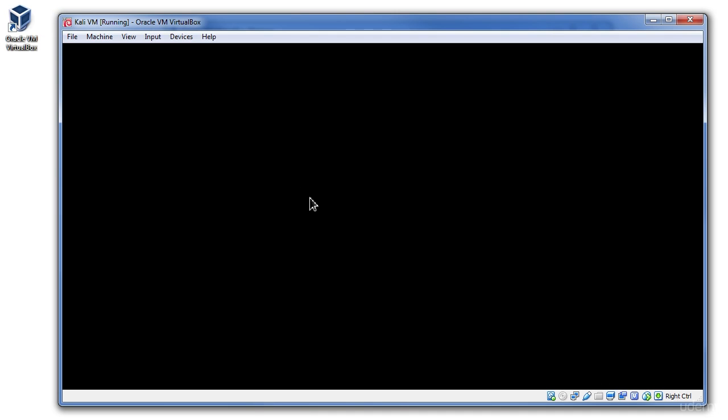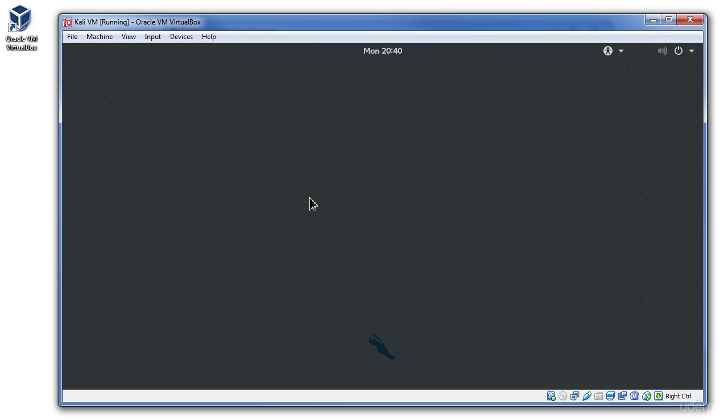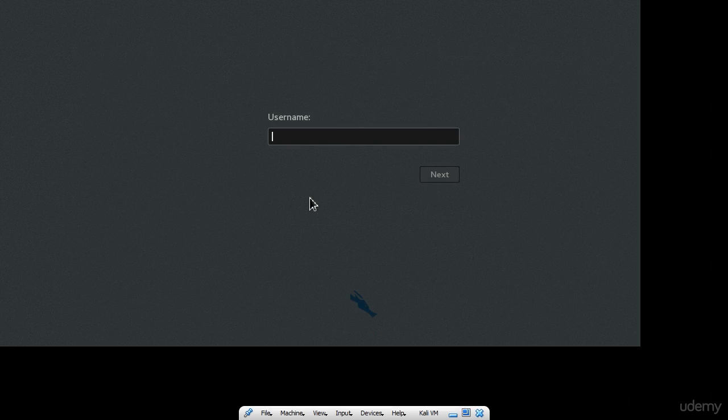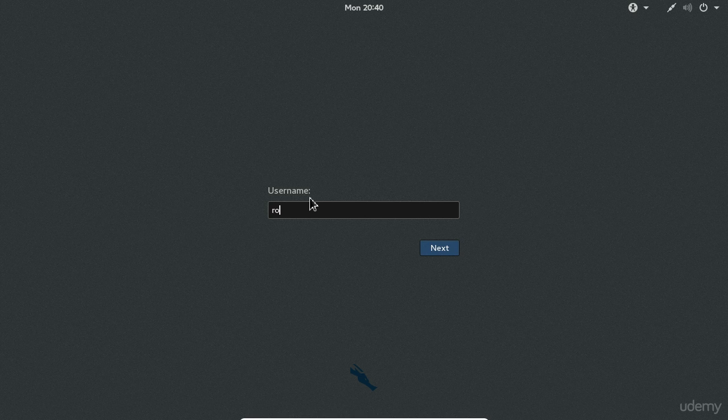Once the virtual machine powers on, you will be presented with the login screen. Enter the login information that's provided in the description field of the VM. In case you miss this information, the default username is root and the default password is TOOR. Once you've entered this information, press the sign in button and wait for the desktop to load.